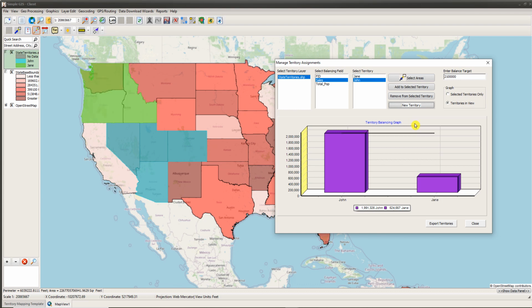And now we see that it's created a new territory for Jane. It's assigned another color for her and assigned her value in the legend here. And here is her total sales compared to John's. And then this black line, since we now have more than one territory, represents our balance target that we've entered here. So we see that John is pretty close, but we need to add some to Jane.